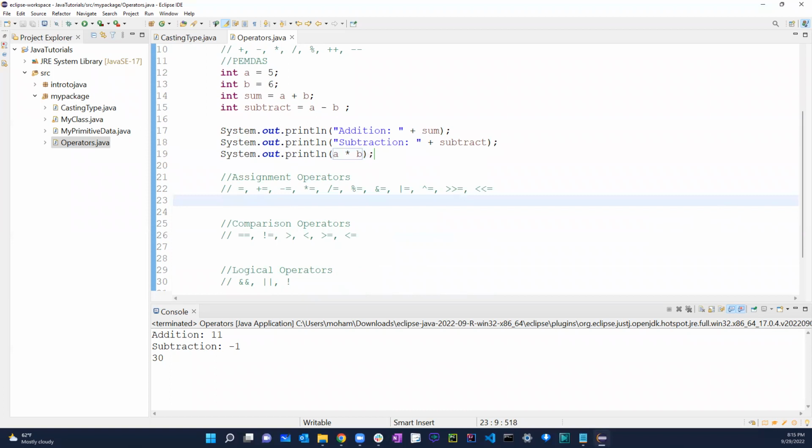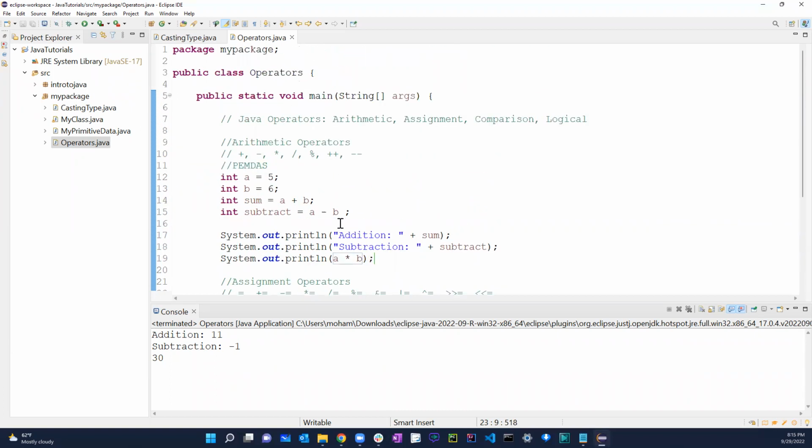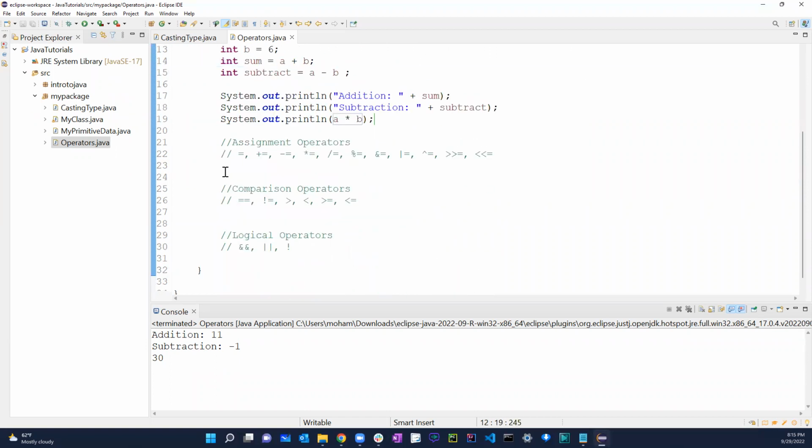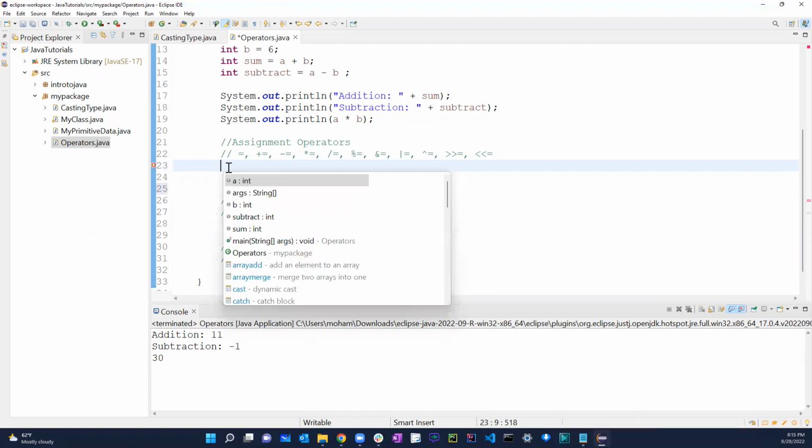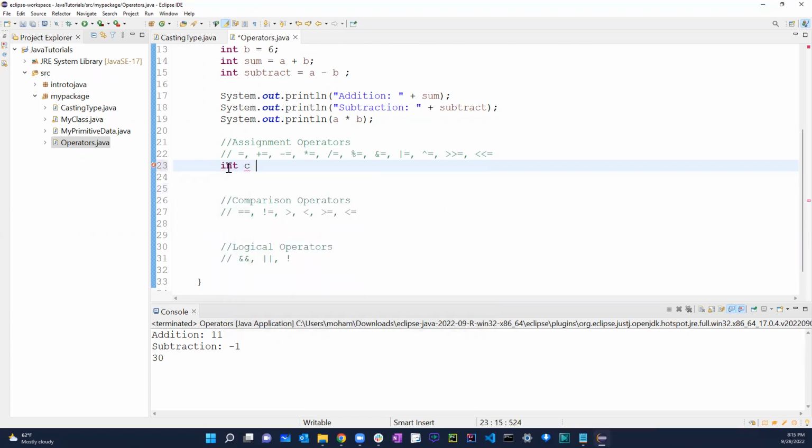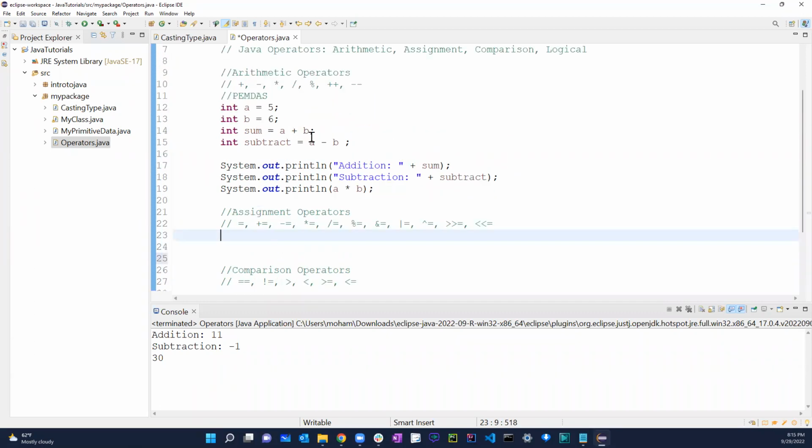Assignment operators, right? If I want to assign something to something, we're basically using this equal sign. That's all that is, right? I have int a equals 5. So a is basically being assigned to this. So let's just do it again. Since I have a and b already, let's do int c equal. One more thing I want to just show over here before we move on.